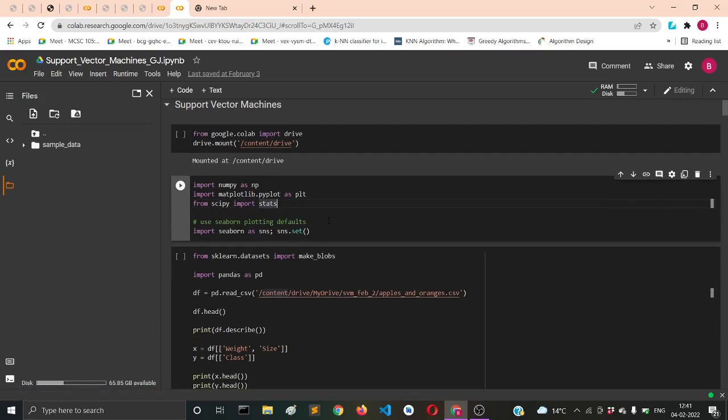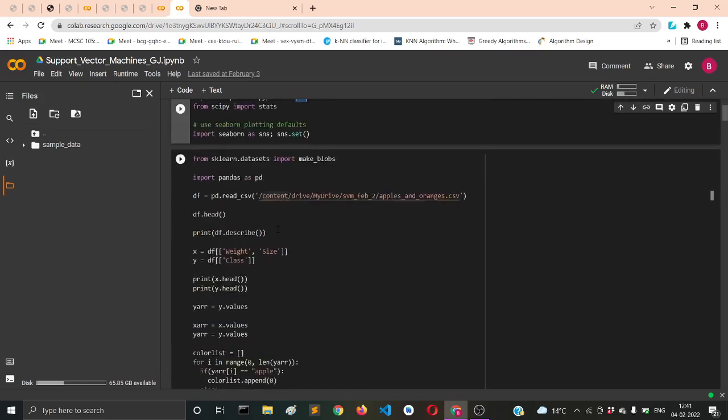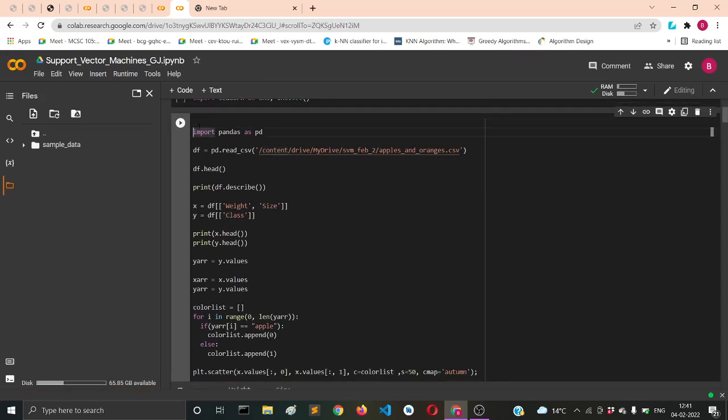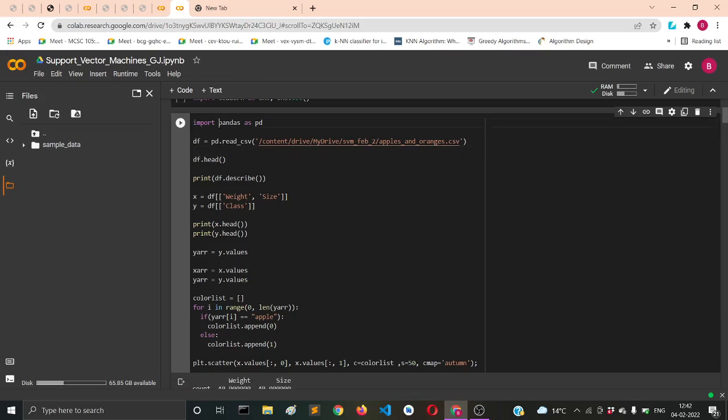Next, we are importing some libraries which we will use to plot the graphs. Firstly, we use NumPy, because we are handling NumPy arrays. Then we import matplotlib.pyplot as plt to plot the figures, and then SciPy's stats import, and Seaborn, I don't think we actually use it. Then we can also remove this particular statement, because we are no longer working with blobs, we are working with a real data set. And then I will import pandas as pd, because I have to read my data set from this particular file.